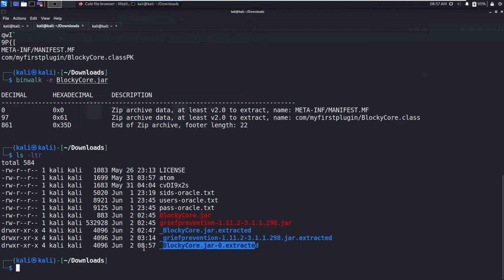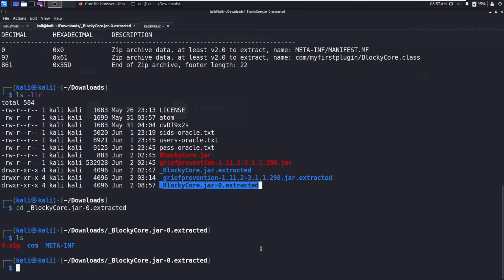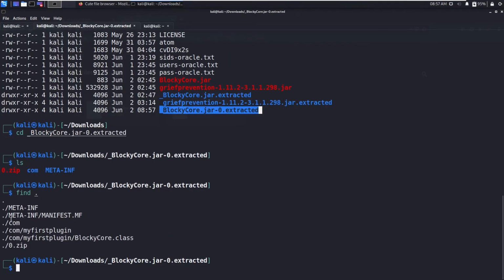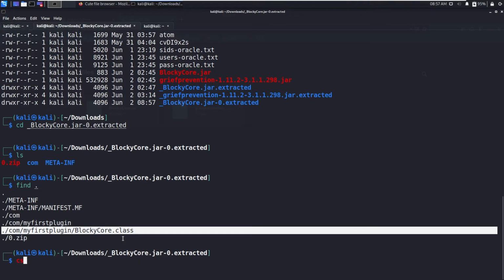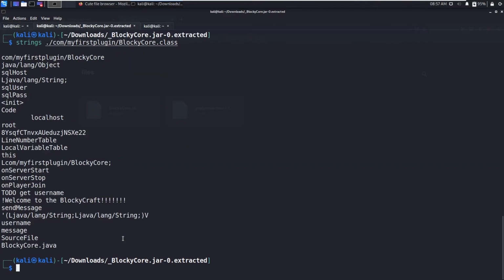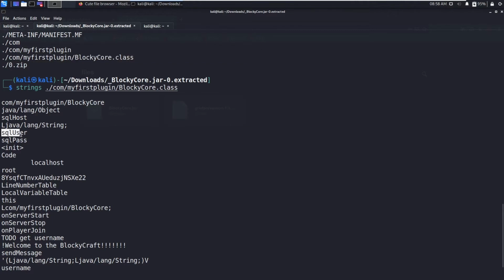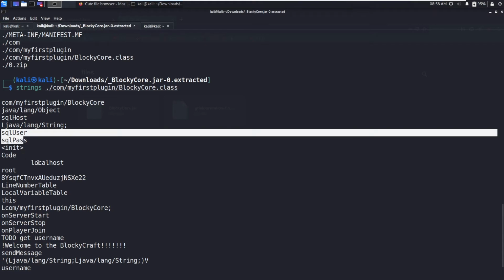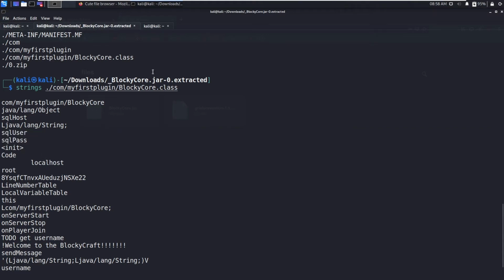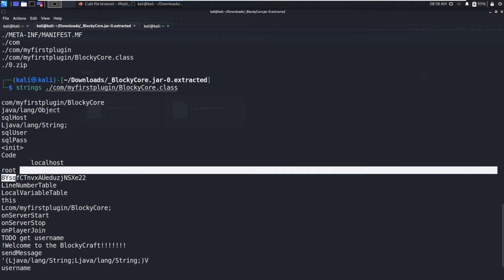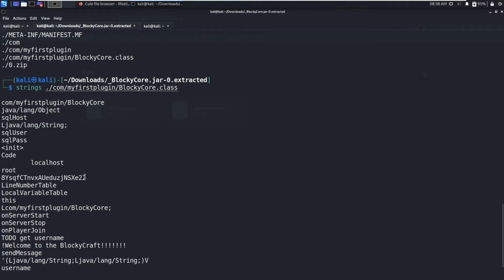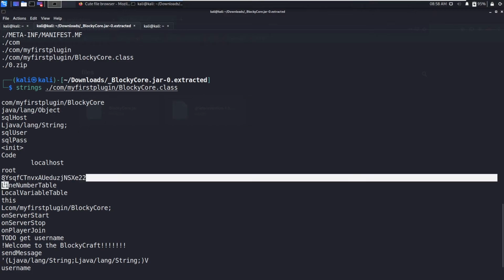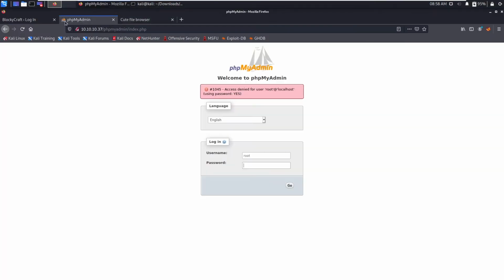So let's go to this folder, ls, find dot, and we have a class file. Let me apply strings on this. SQL user pass. So it's trying to authenticate with the SQL username and the password. Localhost is the same computer and the root is this one. So we have the credentials, or these may be credentials. Copy exactly, go to this phpMyAdmin and paste the credentials here. Click on go.